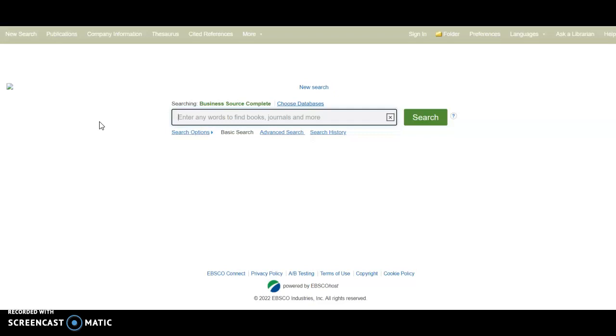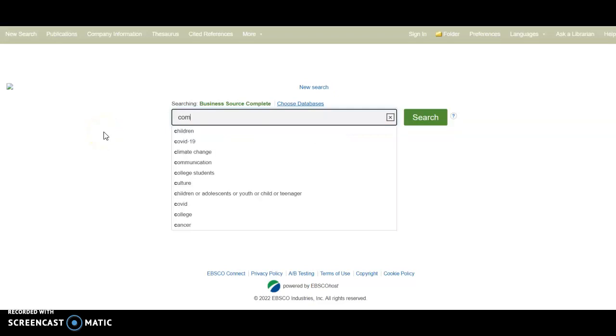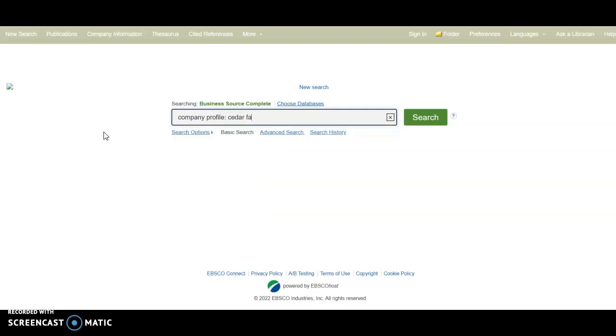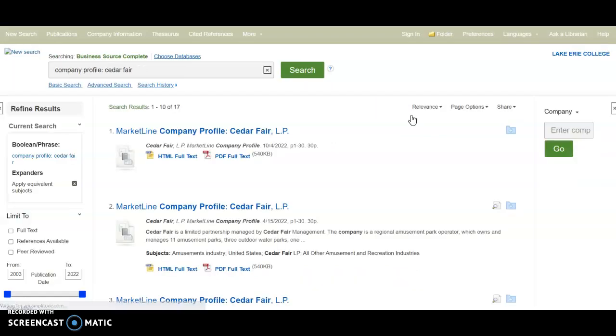So we can enter in a country or a company name or an industry or something in here. I'm going to start with company profile to show you that. So to do a company profile, I type in company profile, comma, and the name of a company. And then you see I have 17 of them just in reverse chronological order. So the most recent one is at the top. And all of these reports are available in PDF full text, HTML full text, very convenient.